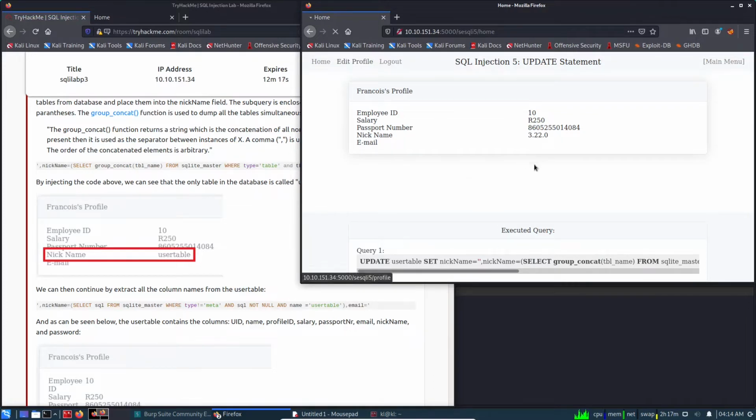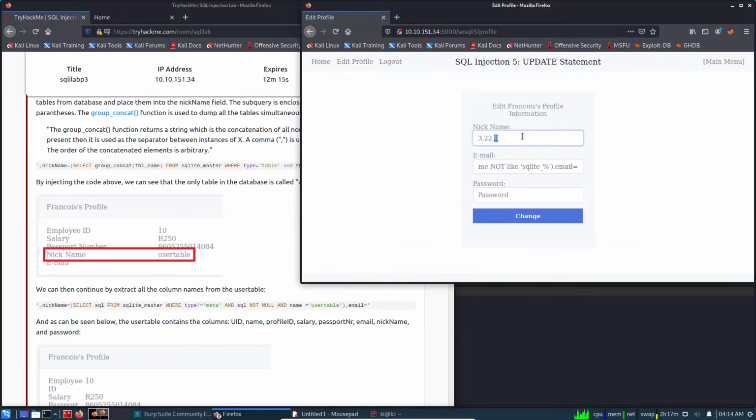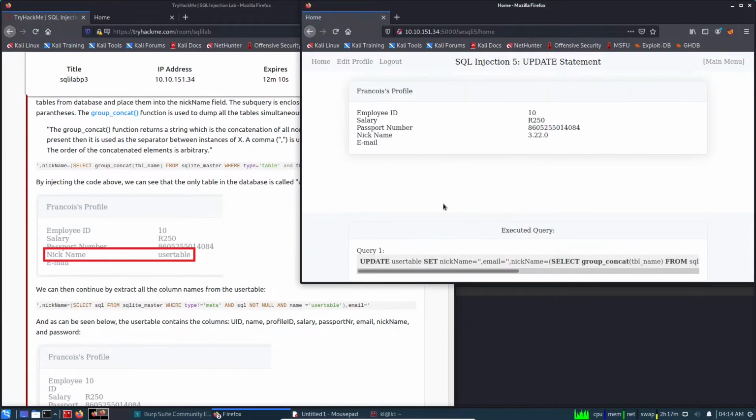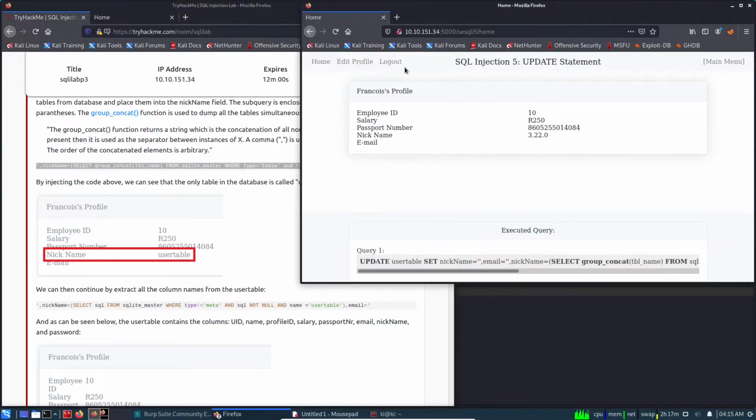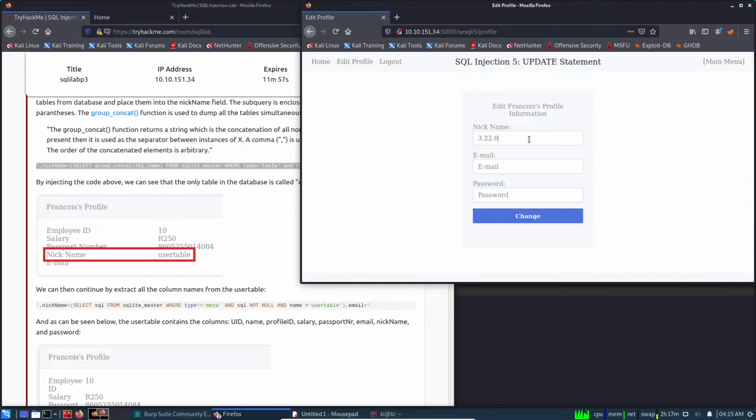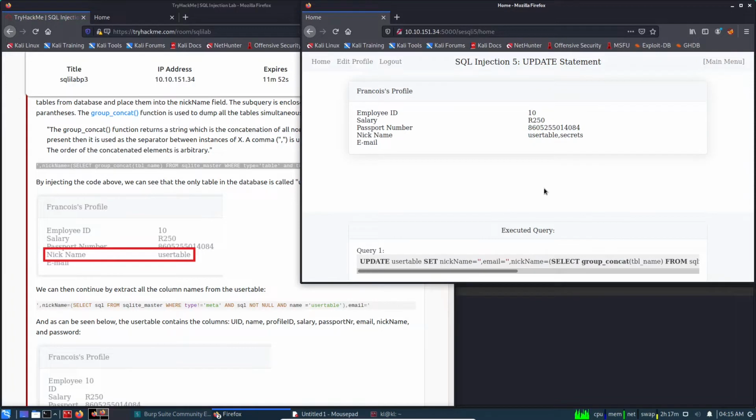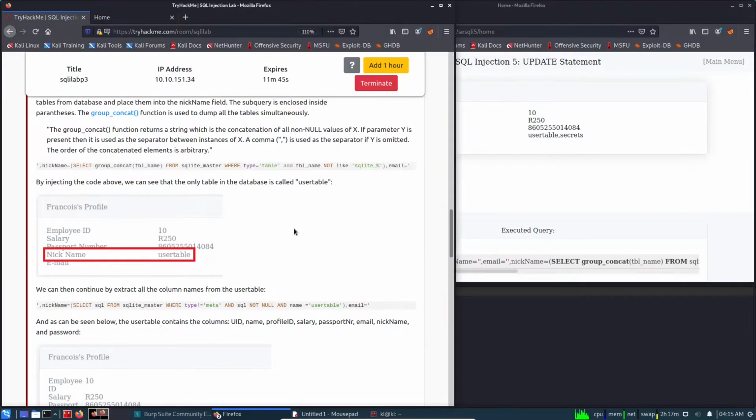Nothing happened. I guess we need to use the second field only because it is getting overwritten. Nothing has happened for some reason, but it is supposed to give us the table name. Let me try it one more time. Change. Okay, so now here it goes. Two tables are there: one is the user table and one is secret, with a comma between them. In their example, only the username table was there.